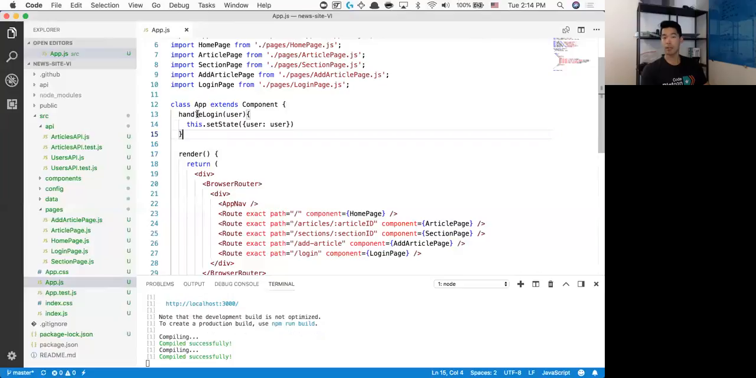Again, app.js holds the state that I'm going to be passing into different components, because in order to figure out if I should show one thing or another inside the navigation bar, I need to pass stuff into the navigation bar. And the only time that I pass things in is from app into AppNav over here. So this is the first thing we need to do.